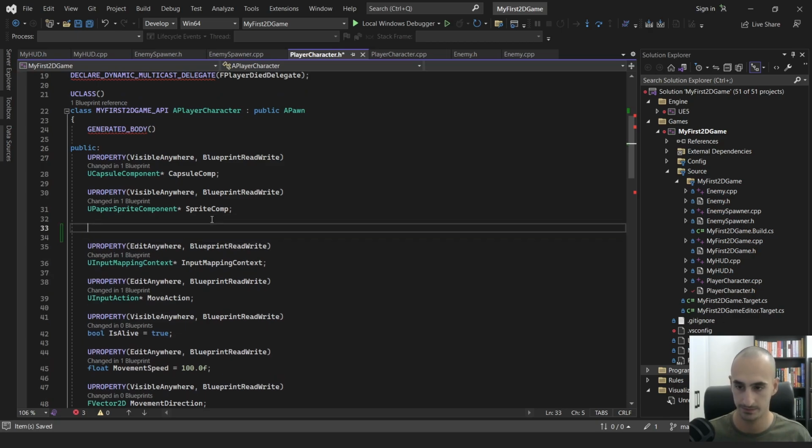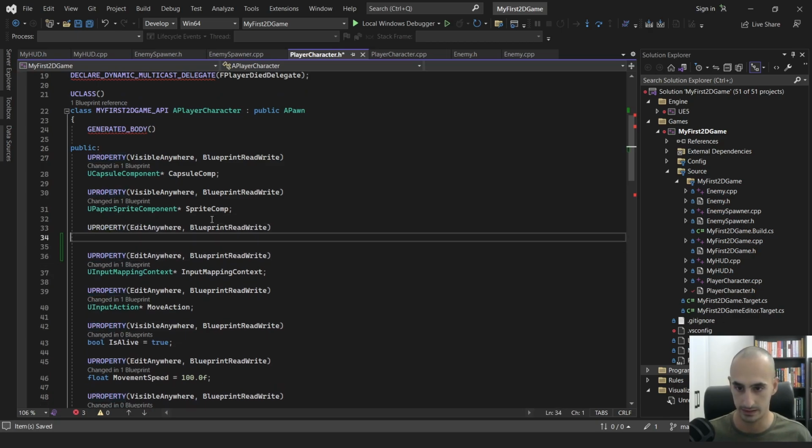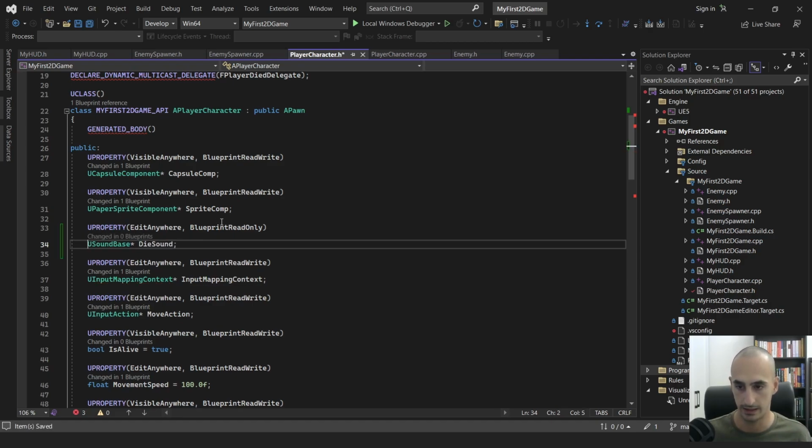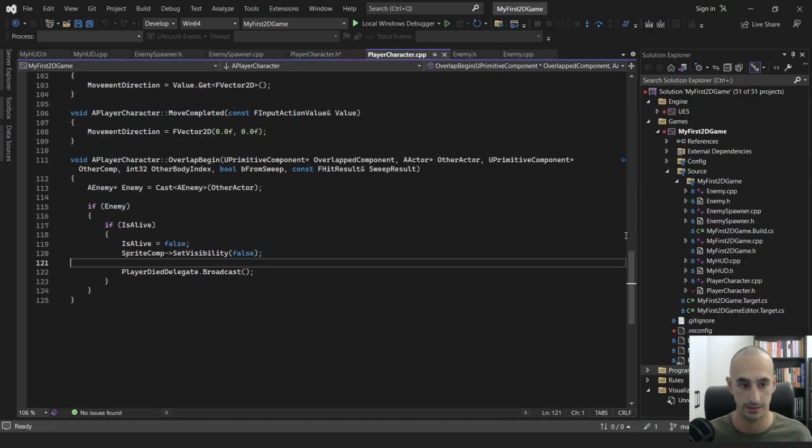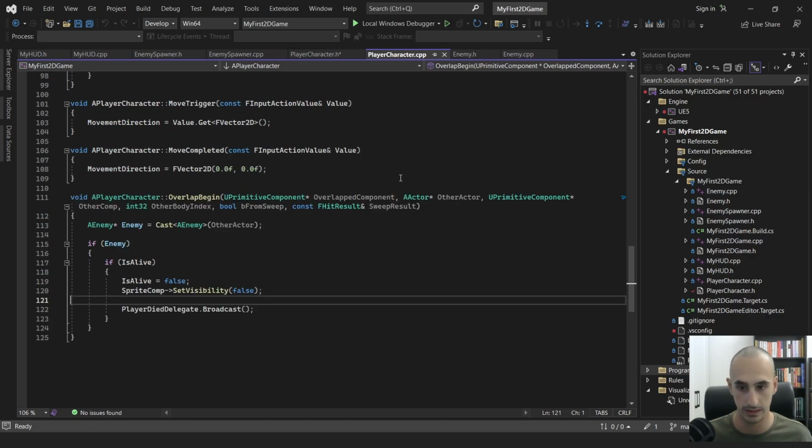Maybe up here. We'll make this edit anywhere, but we'll make it blueprint read only. Shouldn't be touching this in the blueprint. And this is going to be a USoundBase pointer. I'm just going to call this DieSound. And like I said, we're going to set that in the editor, and we're going to call this in the overlap begin function when the player loses the game.